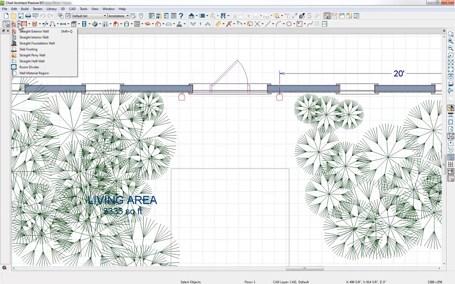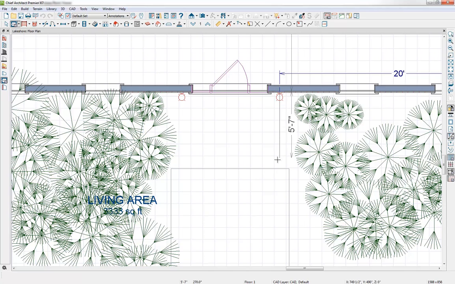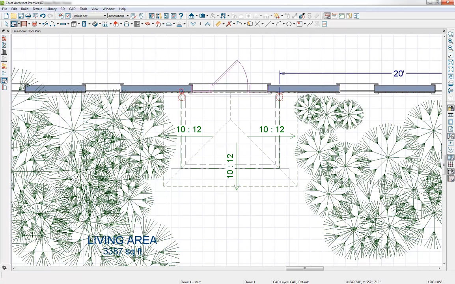Through our straight wall tool options, I'll select room divider and we'll just click and drag out our room divider walls and connect them to our exterior wall, which will then create a room for us. And you'll notice our dashed green lines will also automatically place a roof on our room. So let's get into a 3D view.